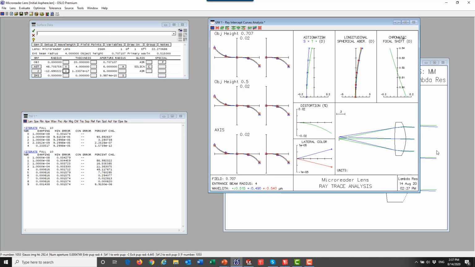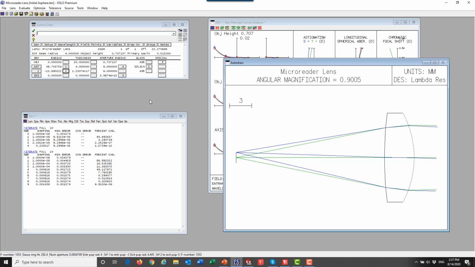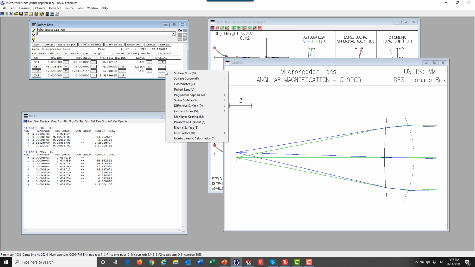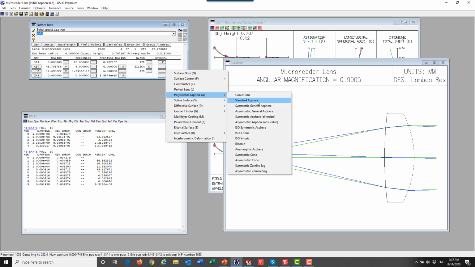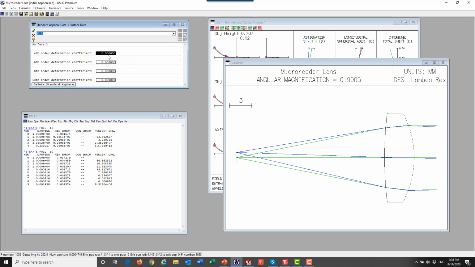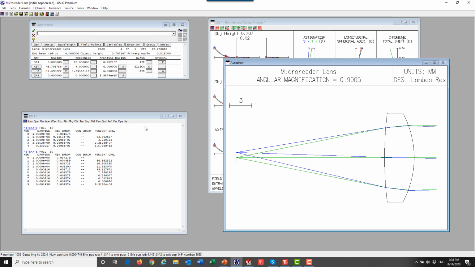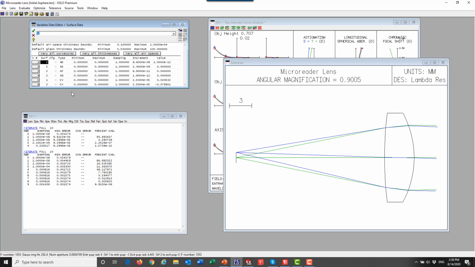So the next step might be, what if we apply an asphere to this surface? Quite easy to do. I can click here, choose polynomial asphere, standard asphere, and I'm going to give it an initial value for the fourth order term, 1 to the minus 12, accept that. Now I need to make sure I have variables for this, because previously I had these two curvature variables, and if I click variables here, in this example I've already predefined the variables, but AD, AE, AF, and AG for surface 2 are the 4th, 6th, 8th, and 10th order aspheric coefficients respectively.